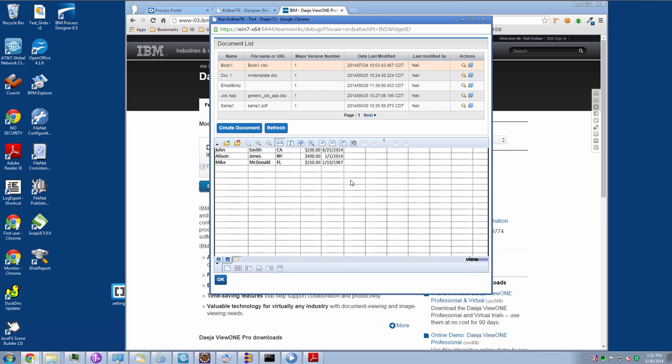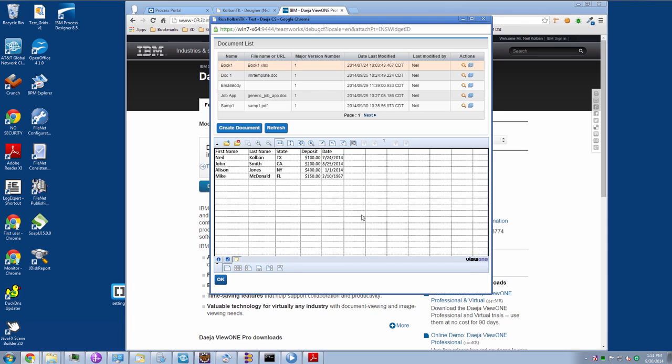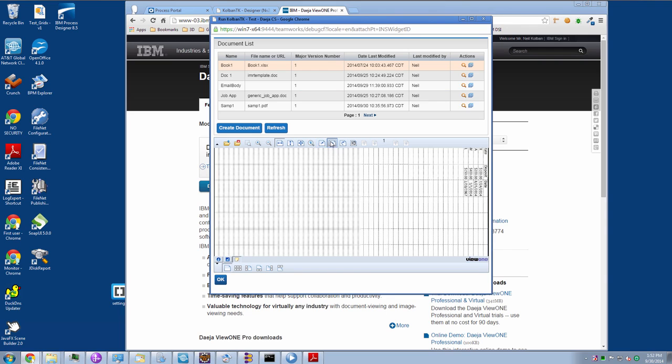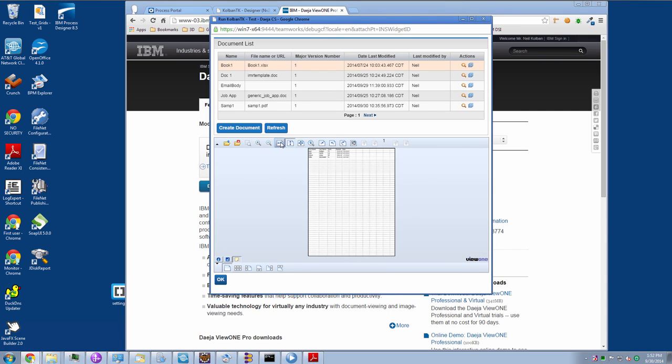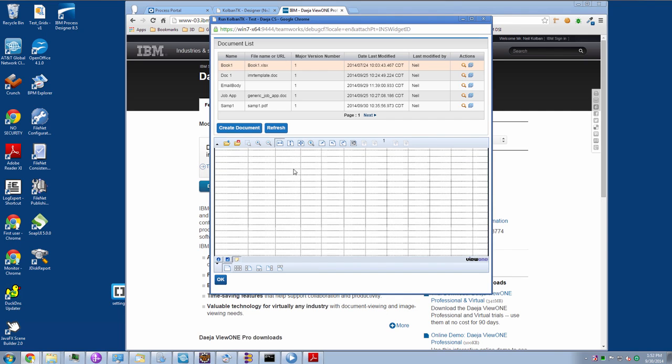These are not reads and writes of these documents. They are viewers, and by viewing the content within the Daeja ViewONE viewer, we don't have to launch other web pages, and we can see all kinds of good things. In addition to being able to view the content of the documents, we can do some interesting things like rotate the content. We can zoom in and zoom out. That's kind of nice. So I can pan through my document.